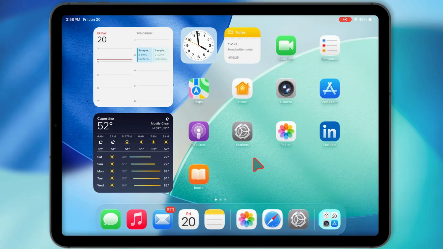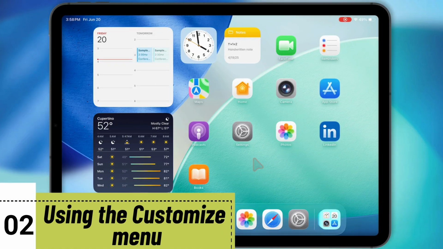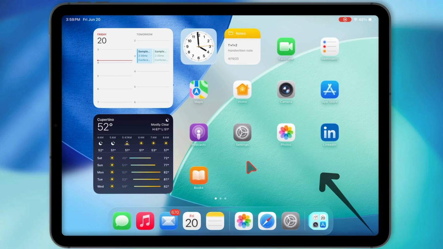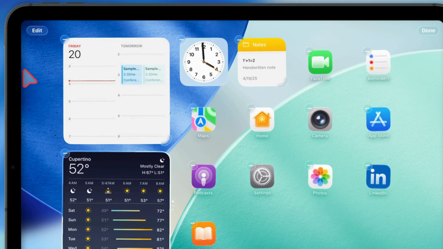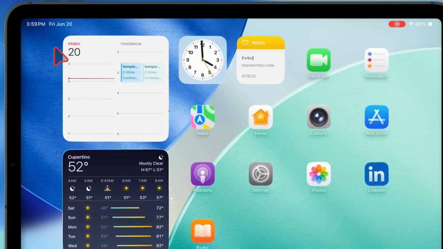Head back to your home screen, and just like that, the icons are bigger and way easier to tap on. Cool? Cool. Now, the second way to do this is straight from the home screen using the Customize menu. Here's how. Long press anywhere on a blank spot on your home screen till the apps start doing that little jiggle thing, you know, when they wiggle and the minus signs show up. Then tap that Edit button in the top left corner and hit Customize.